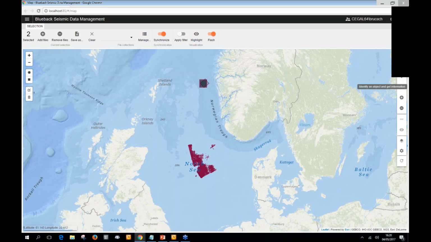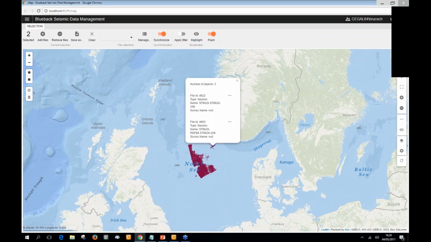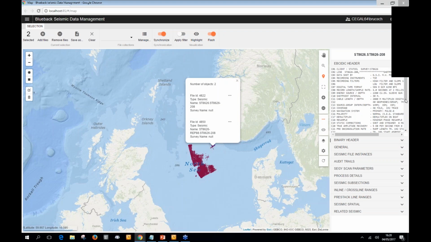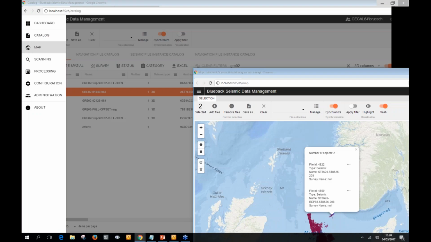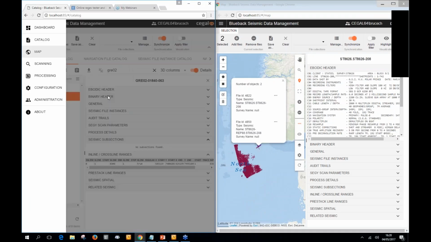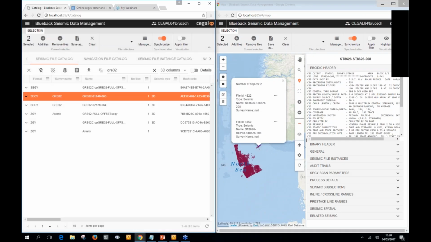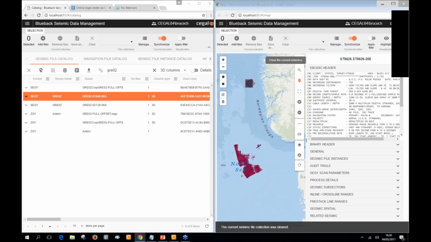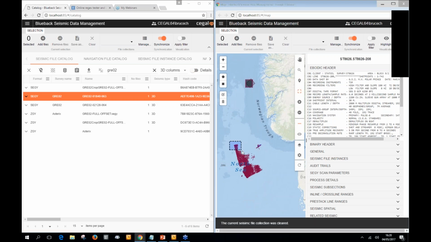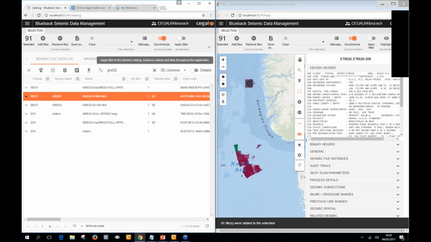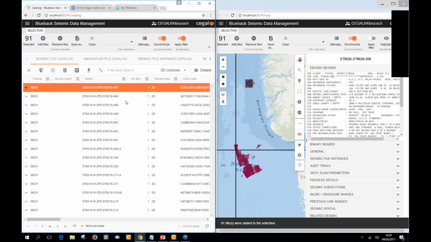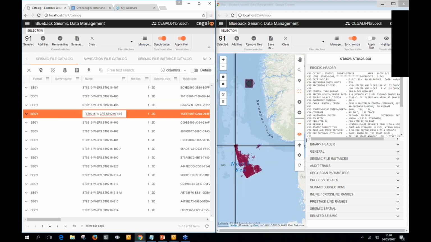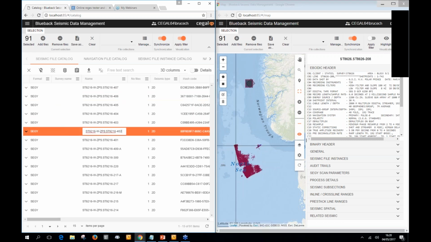You can also bring up the details for the datasets in the map as you could in the catalog. And it's also possible to work with these two windows in parallel here. So I could, for example, select some data on the map, add it to my selection here, and use that as a filter in my catalog. And there's also some cursor tracking there between the map and the catalog.